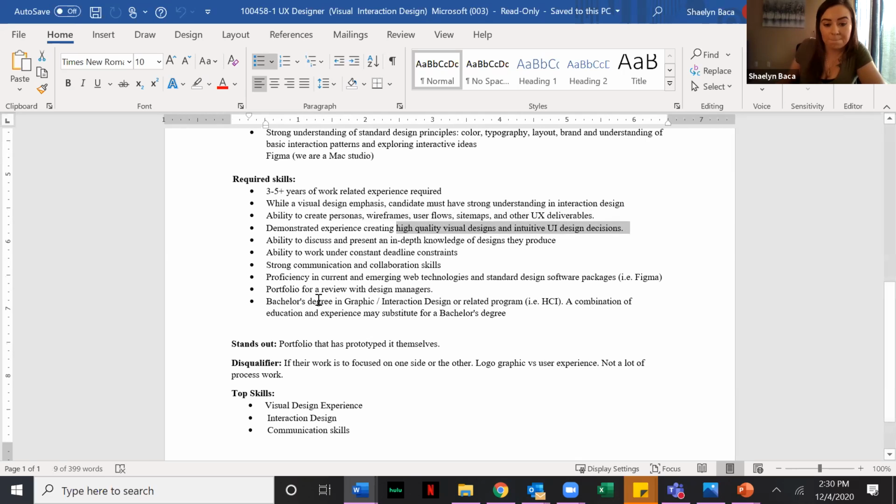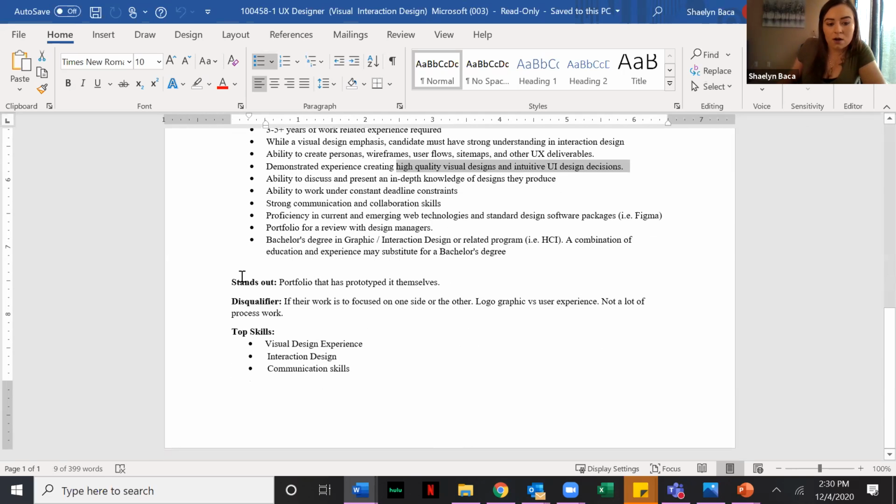Okay, solid visuals. Going a little further, what's going to stand out is a portfolio that they have prototyped themselves. What's going to be a disqualifier is if they show too much of a focus on one side or the other. They don't want anyone that's too visual focused, and they don't want anyone too interaction focused. They want someone solid in both, but if anything, just slightly more visual design skill. Another disqualifier is if they don't have a lot of process work. They really want to see the design thinking process behind their design decisions.